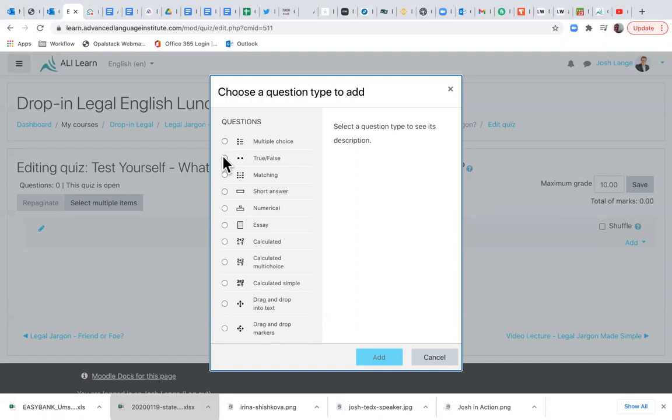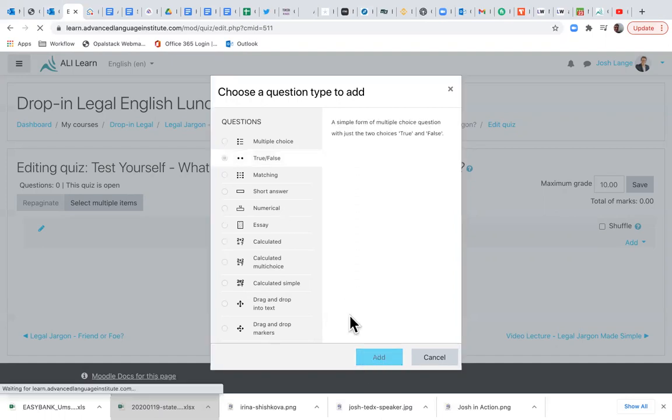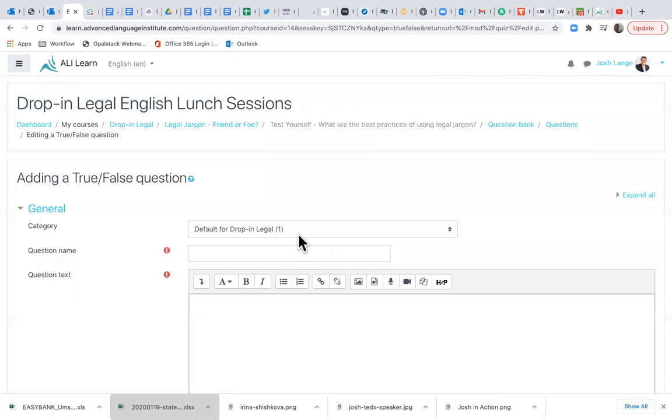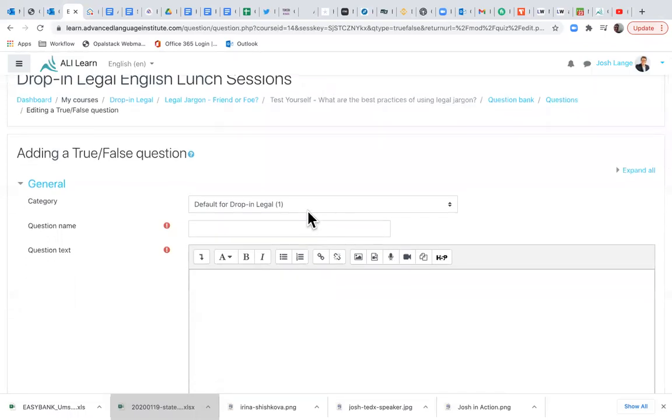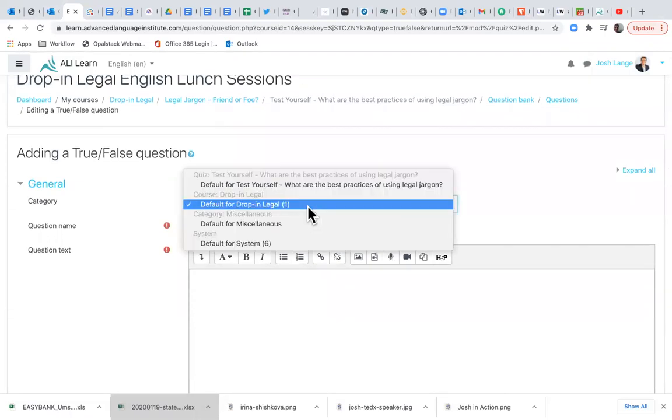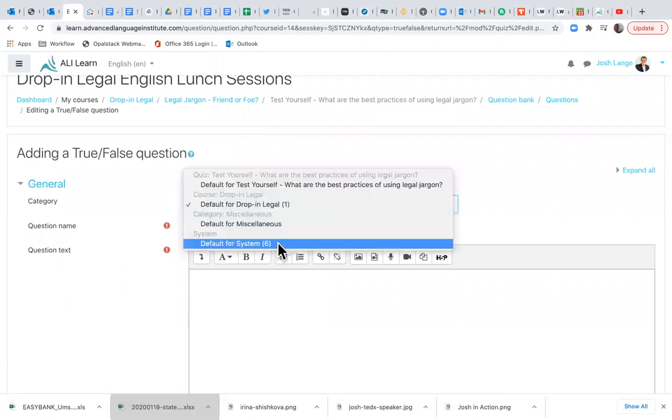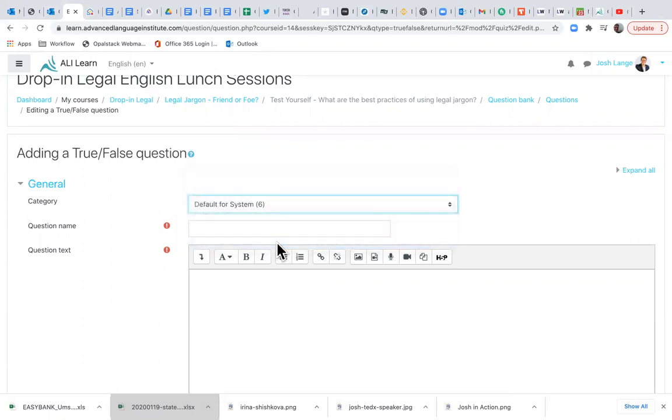Let's start with true and false. Now, this is really important. We want to change this to default for system, because then we can use the same question in a different course. Okay? And that's what we want to do.